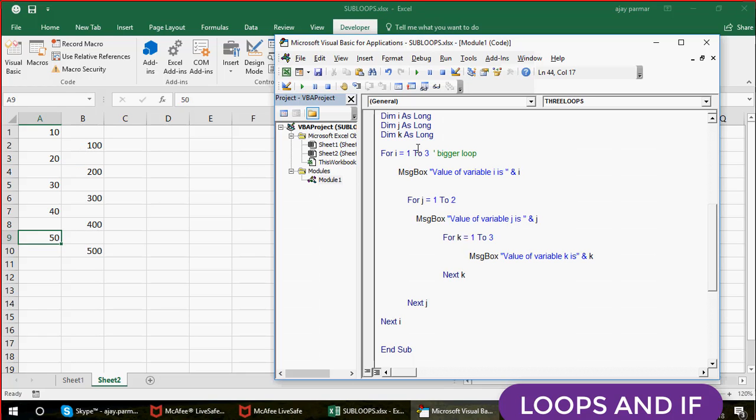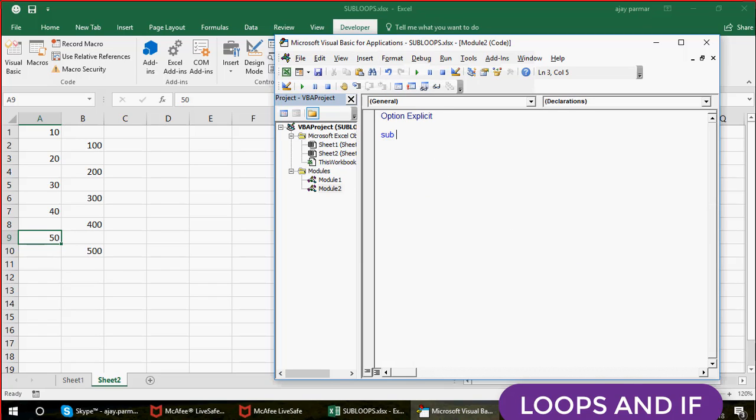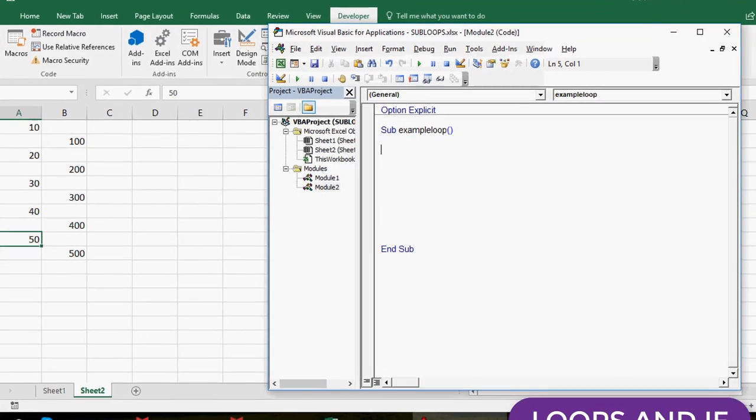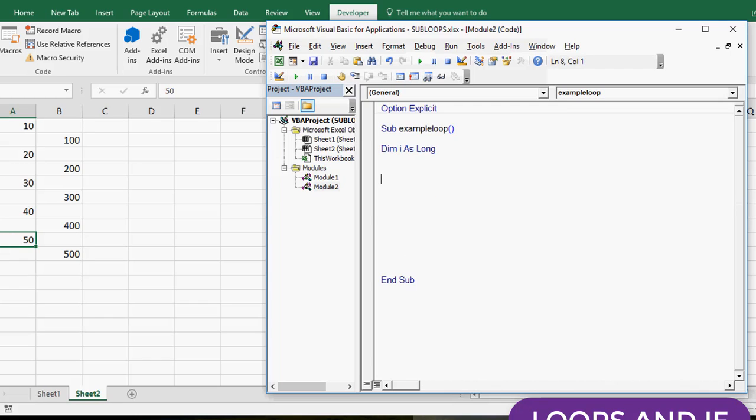Now coming back to this, let me just insert the module here. So here we will write Example loop. So the first thing I want to do is take care of 10, 20, 30, which is very simple. So we will go and declare, let's say, I as Long, and I will write here For I equals 1 to 9, and then Next I, because I have to run this loop how many times? Well, actually I have to run this loop 1, 2, 3, 4, 5, only 5 times.